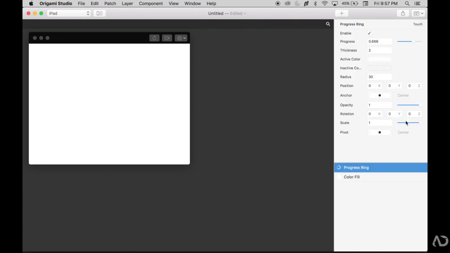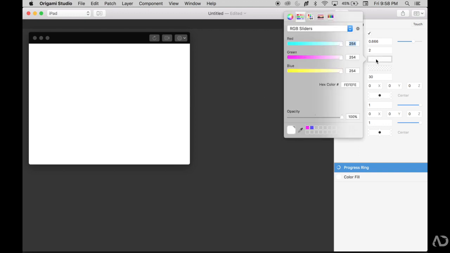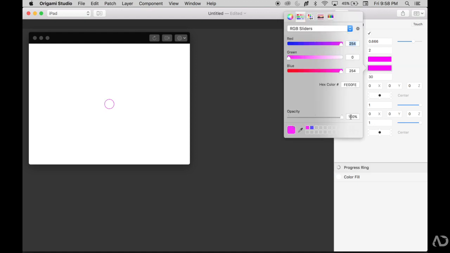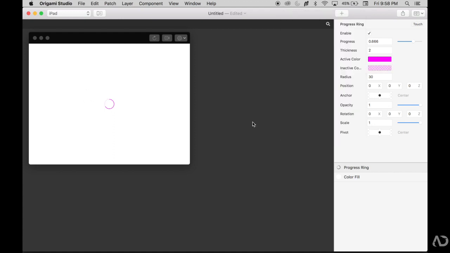A progress ring is added to the screen, but because the active color is white, the inactive color is transparent, and the background color is white, we literally cannot see it on the screen. So instead, I'm going to select the active color and make it a purple, and then make the inactive color the same purple at 20% opacity. So now we can see the progress ring on the screen, and it is placed in the center. I'm going to increase the thickness and the radius of the circle.